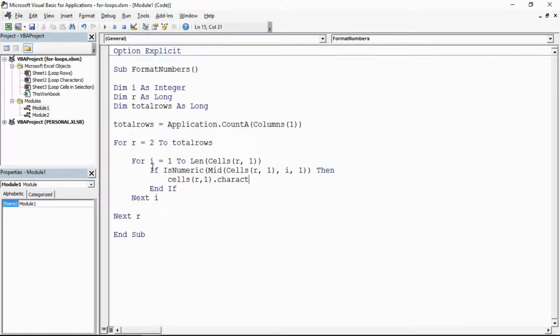Cells object dot characters. Open bracket. Just check my spelling as I go here. We're going to put in start of I, so the current character we're checking. We're going to put the length colon equals, when you're using arguments, 1 close bracket dot font dot color. Remember the American spelling, equals 255. 255 is the color code for a red.